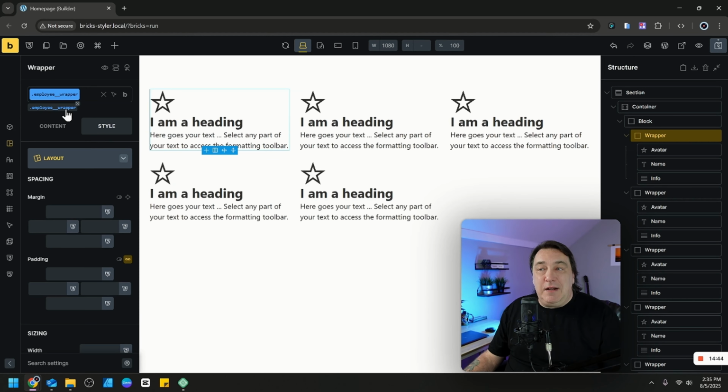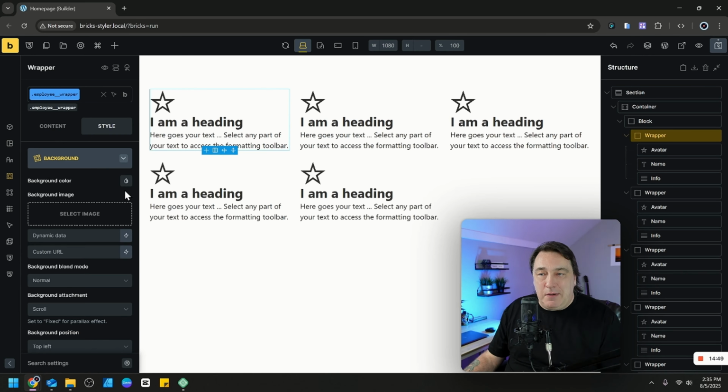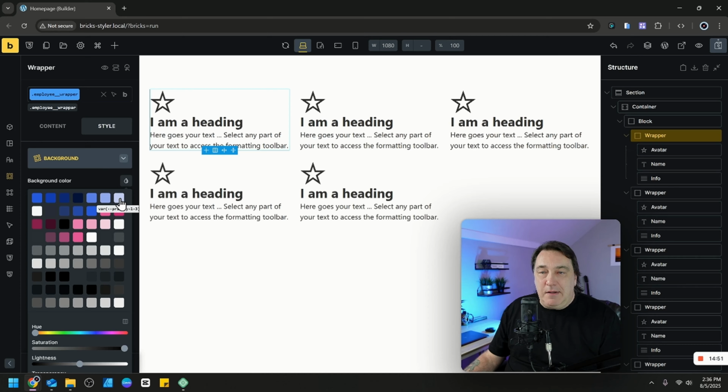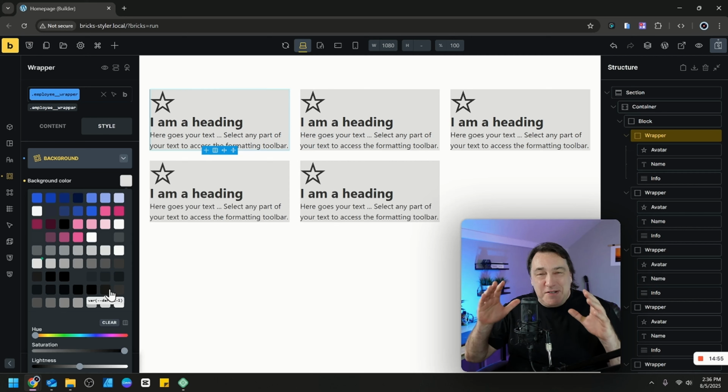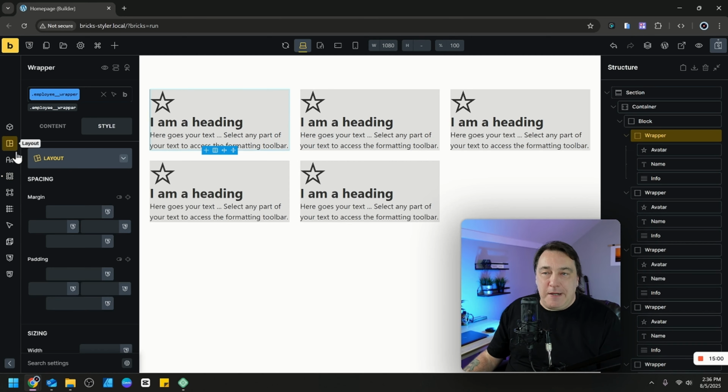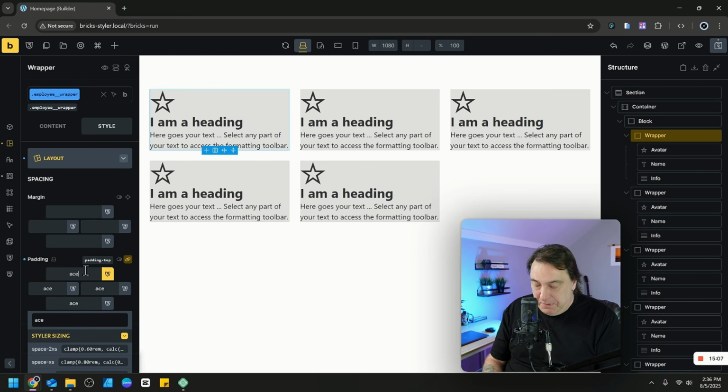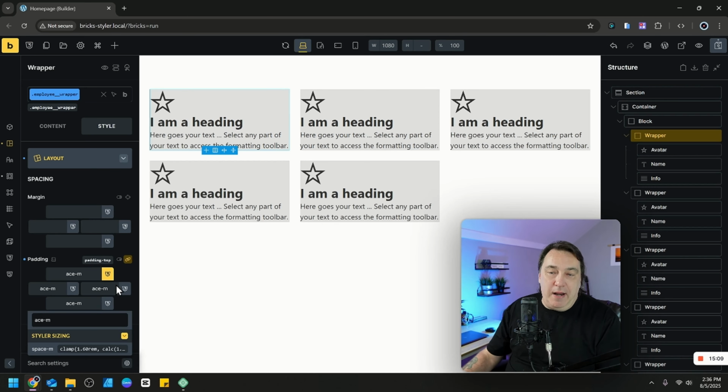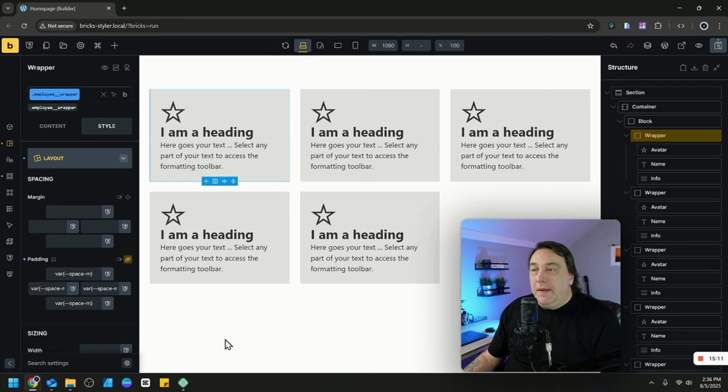Let's go ahead and give all those cards some wrapping. But first, let's go ahead and set a background color. And that'll allow us to actually see what it is we're doing. So now we've got this gray background to our card. We're going to go ahead and give it some padding. And we'll just link it all. And once again, we'll go space -M. And there you go. That gives it a padding of M all the way around on all of those classes.